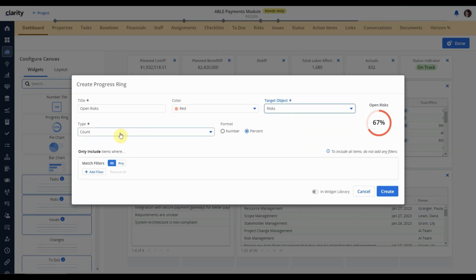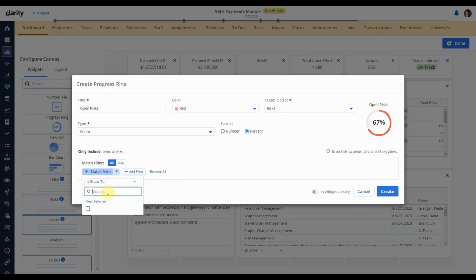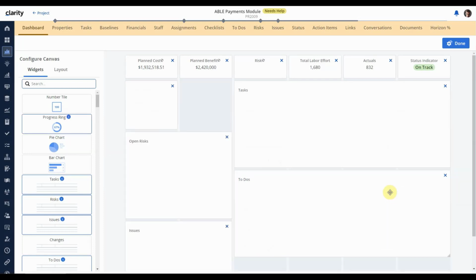Once I select my risk, I want to get a count, and I want to define a filter that only shows me the ones where the status is not equal to completed or closed in this case. Notice that the in-widget library option is grayed out, so you cannot add this to any widget library because there is no widget library for the investment canvas charts. And now that I've defined my conditions and my target object, I can go ahead and create this specific chart widget.